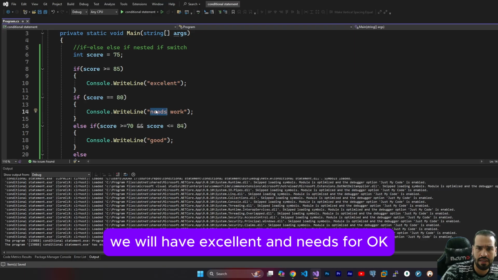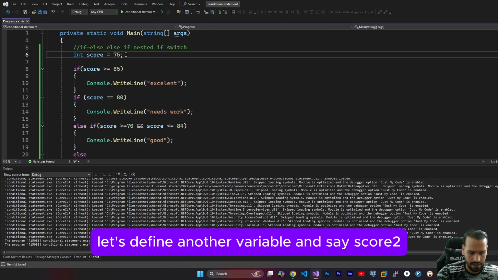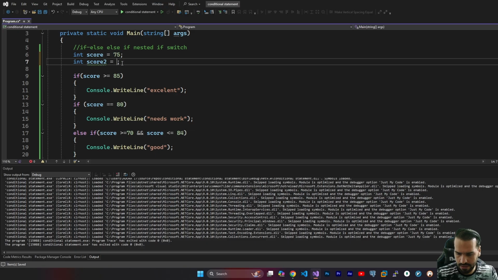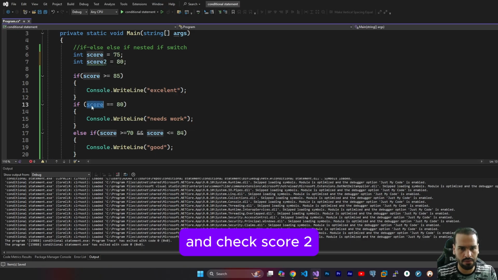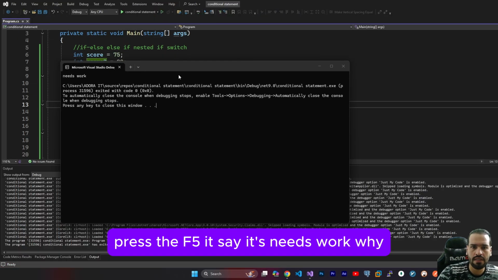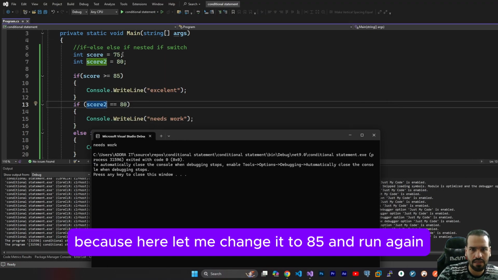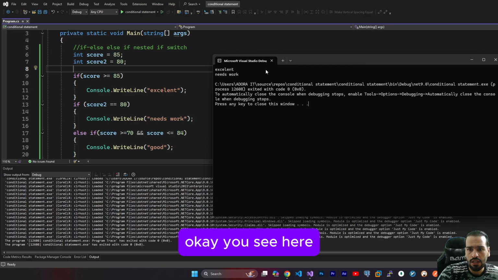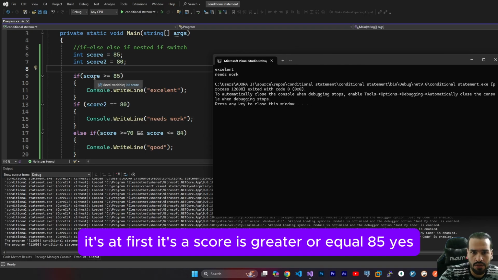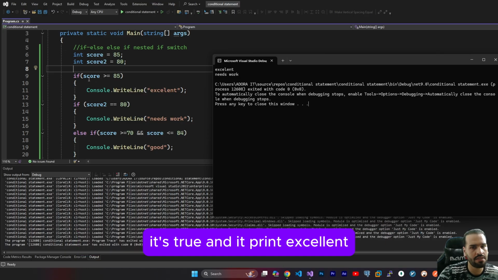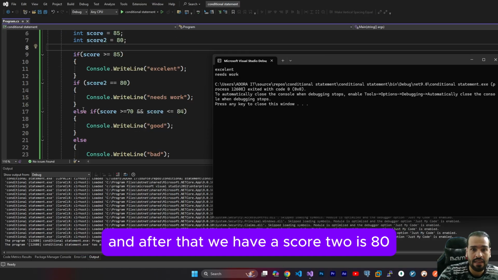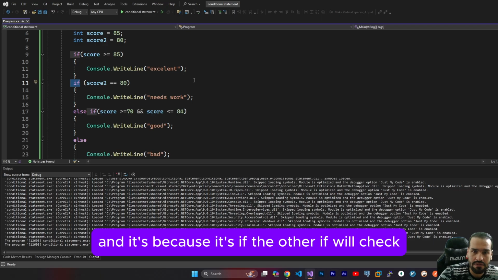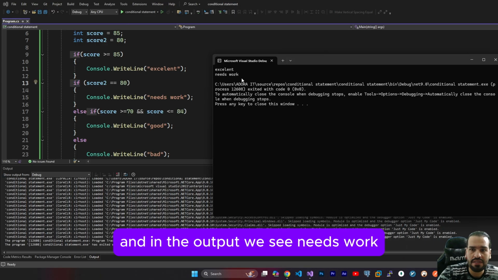excellent and needs work. For example, let's define another variable and call it score2, and check score2, and press F5. It says needs work. Why? Because here, let me change it and run again. You see here, at first the score is greater than or equal to 85. Yes, it's true, and it prints excellent. And after that, we have score2 is 80. It's because the other if will be checked, and in the output we see needs work.